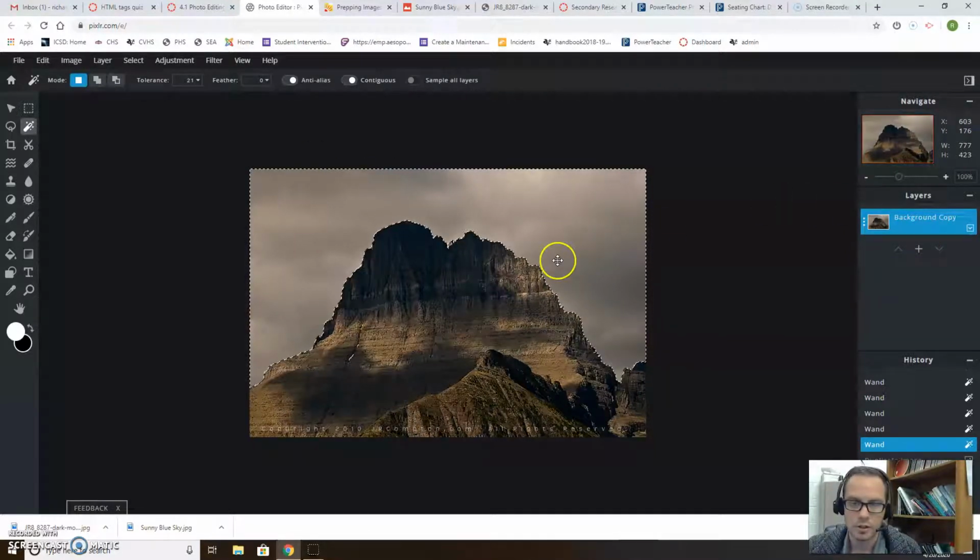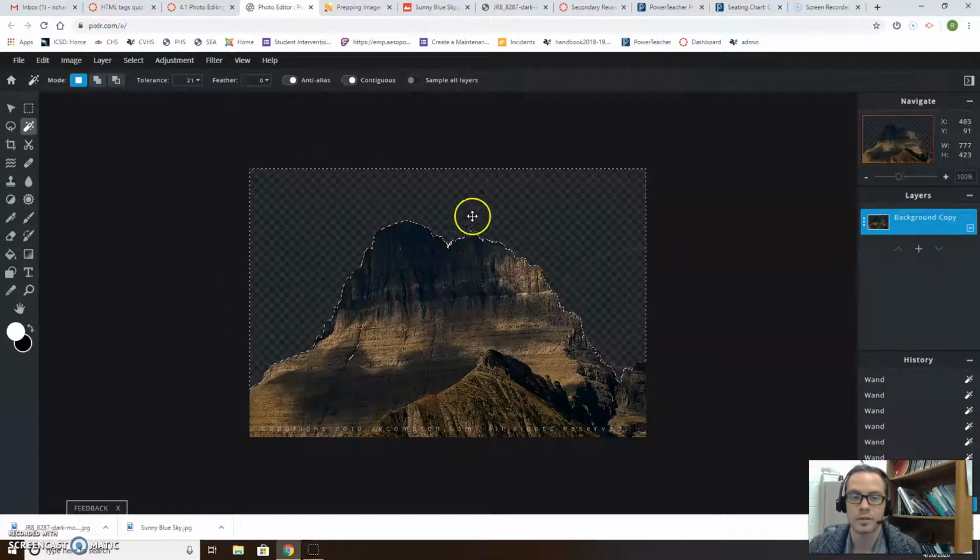So I've got a selection here. I've got this layer selected. Now I can hit the delete key. And now everything's deleted. And behind is what we call onion skin. It's kind of this checkerboard view. Completely erased. I just hit the delete key.